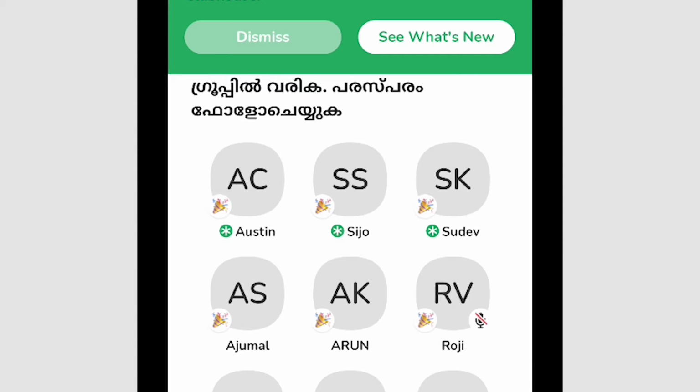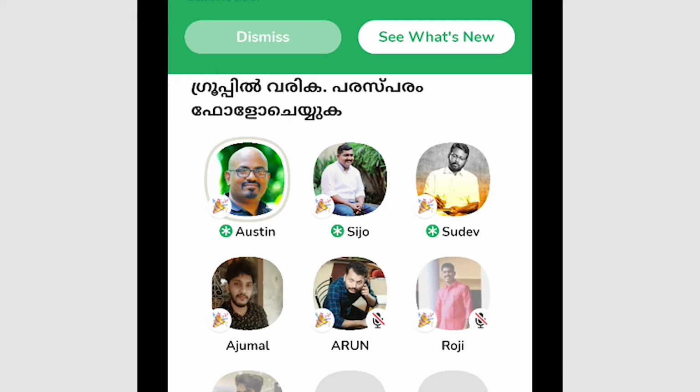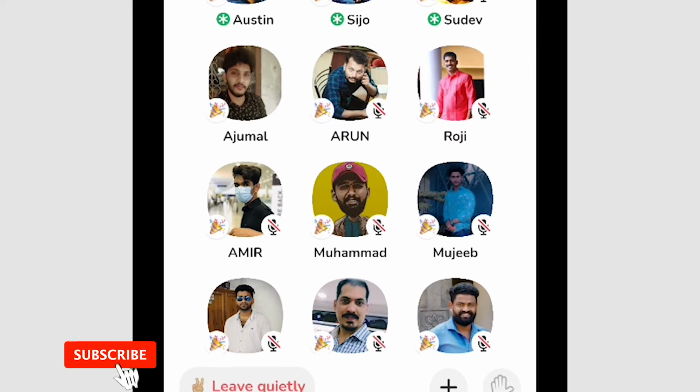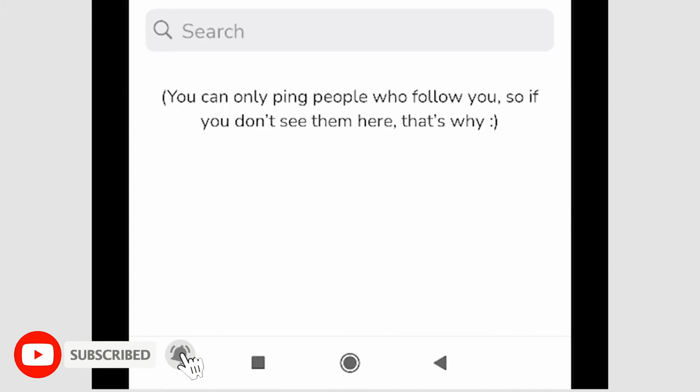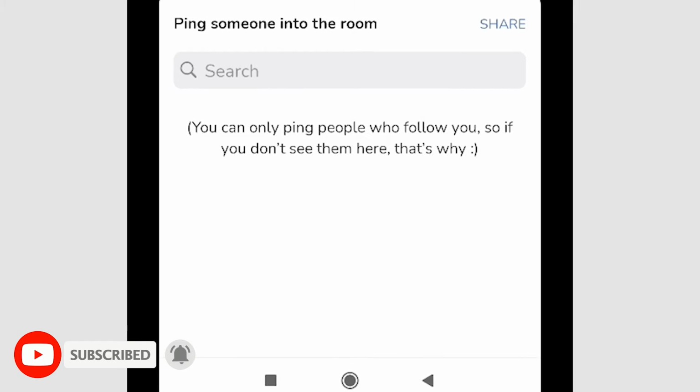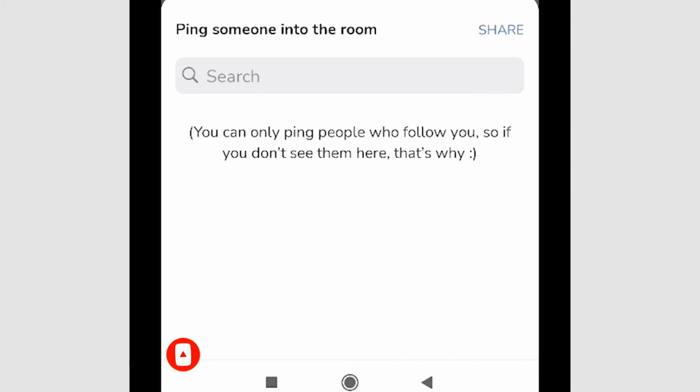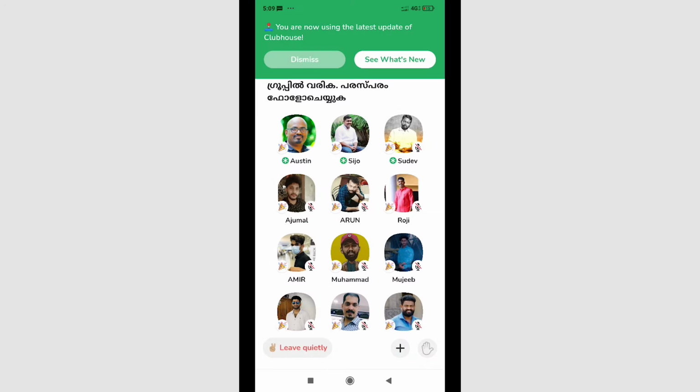Right now we entered a group where a discussion is going on. We can see the participants, and we can see the moderators on the top. On the bottom right side you can see a plus sign, click on that. It will enable us to bring our friends or followers to the same room. I don't have any followers, so I am just leaving that.